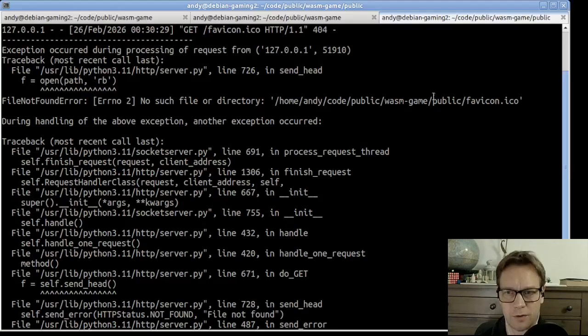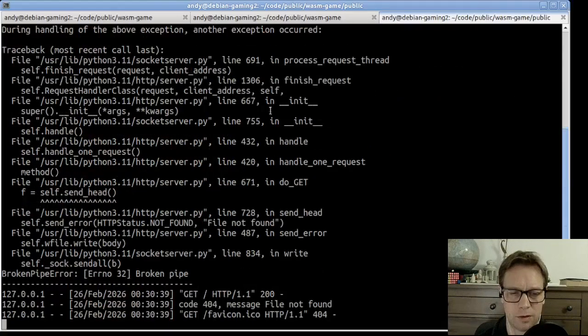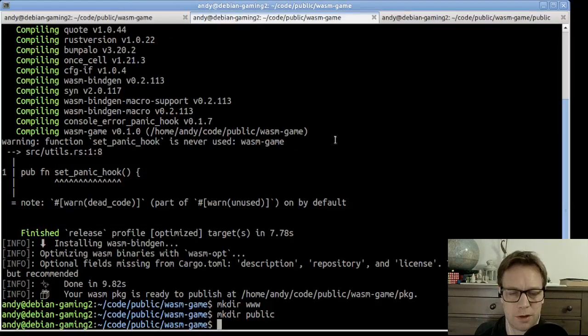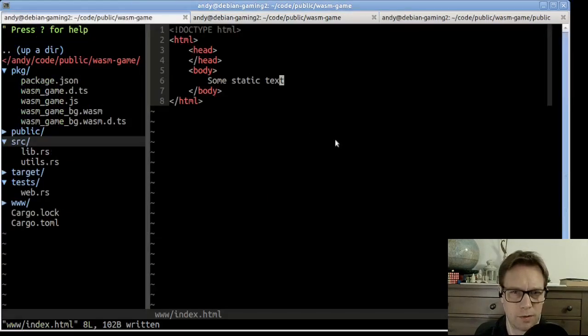Yeah, the browser asks for a file called favicon.ico and the Python server is saying it doesn't exist. All right, so we made an HTML file, but it's not actually getting copied into public yet. So the way I normally handle this is I make a makefile.